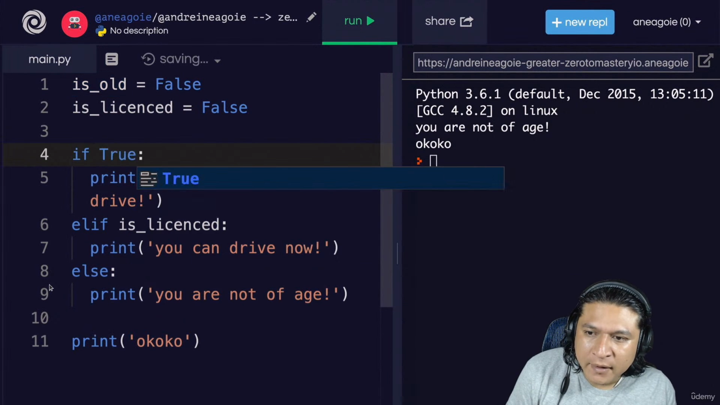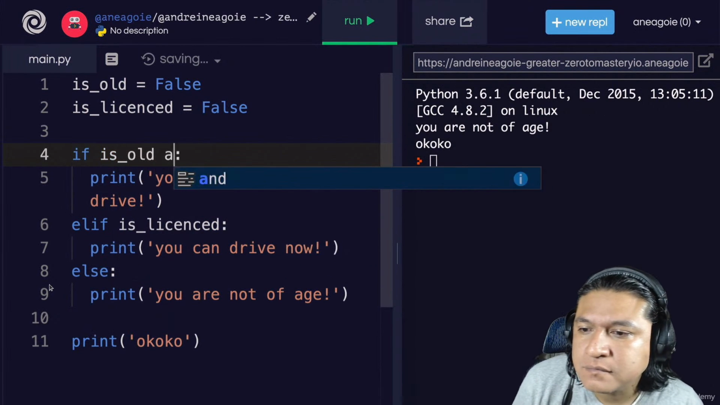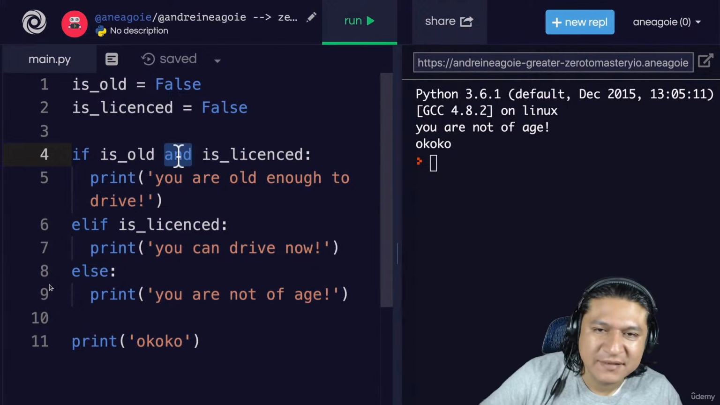And that means that this doesn't have to just have true here. It could be an expression. So I could say, if is old and is licensed, then I can do that. And this is something new. The logical and is just another keyword in Python.